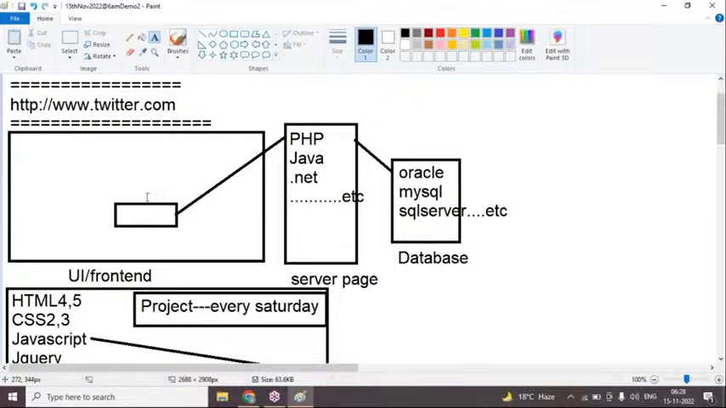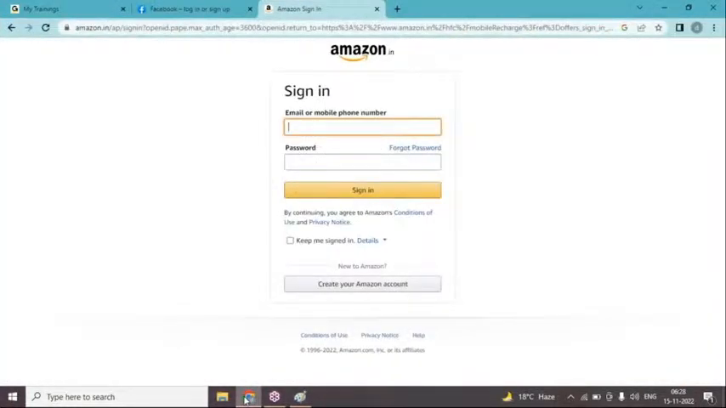Next, to develop this front-end programming, what is required? Here, email ID and password. Once I click the sign up button, I am able to log in to my application. So what is involved here? This is what we understood as front-end.